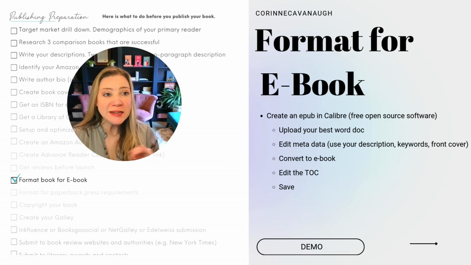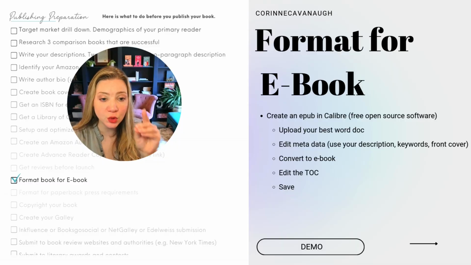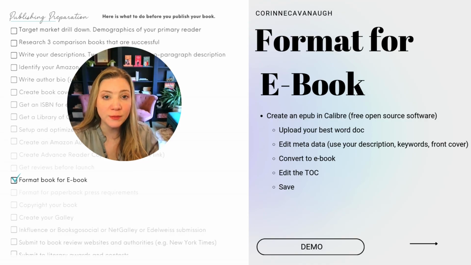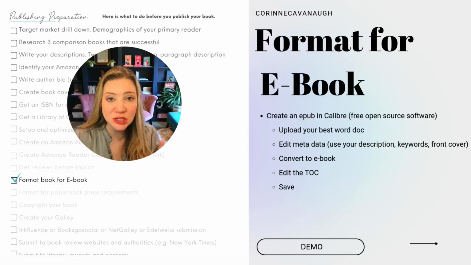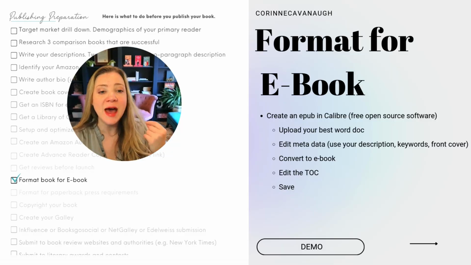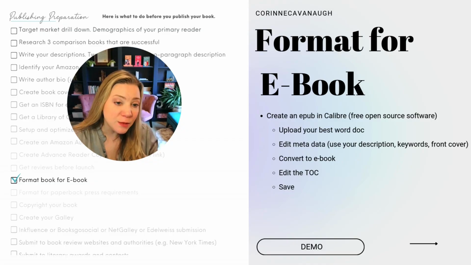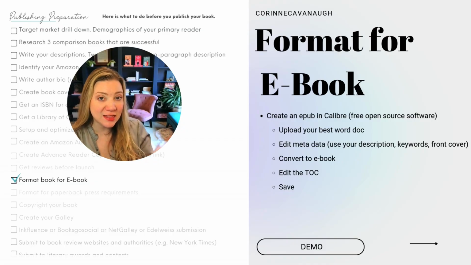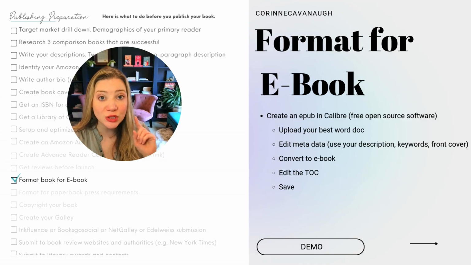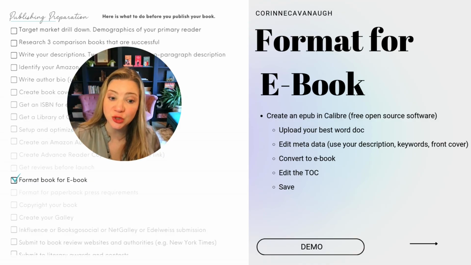As you know, there are a ton of steps to publishing your book. This is just one part of it. I've got a whole bunch of resources for that over on my website, but here I wanted to give you, in list order, exactly what you need to do to format for ebook. You can see that on the screen. Upload your best Word doc, so make sure your novel or whatever is in its best shape, best format. Edit your metadata, convert it to ebook, edit the table of contents, and then save it down to your computer. So I will go to live demo mode now and show you how to do all that.